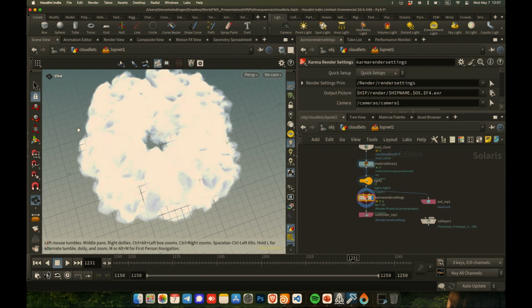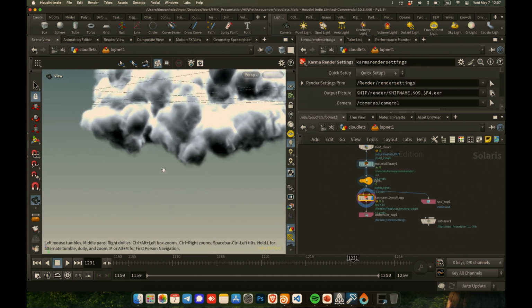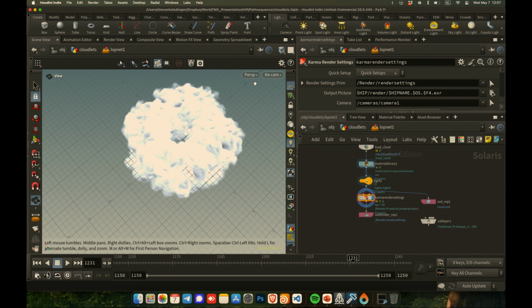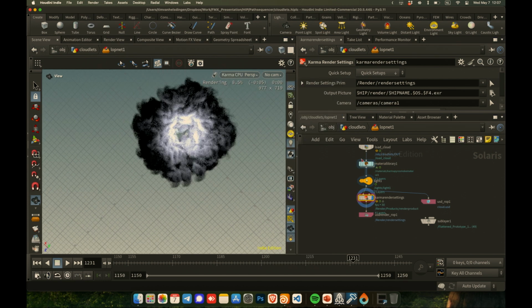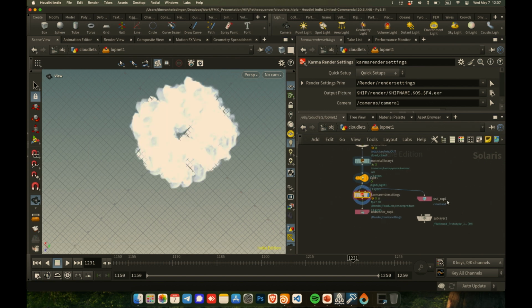So here we just have this little thing. This would render like this, and you'll have a little cloud thing. Now you might think, all right, then we're gonna save this whole thing out as USD and we're gonna ingest it with Husk.